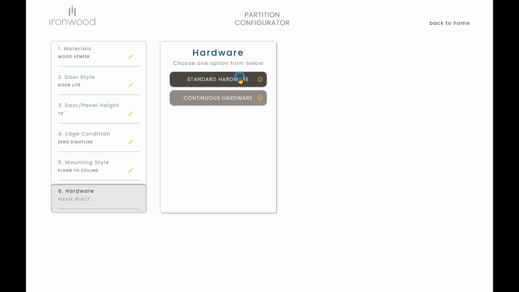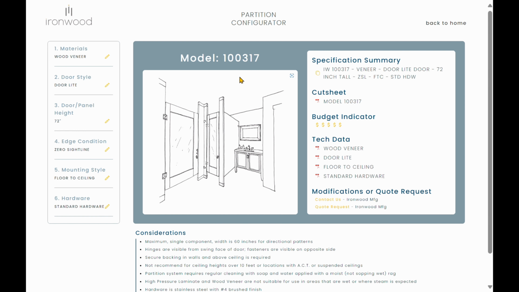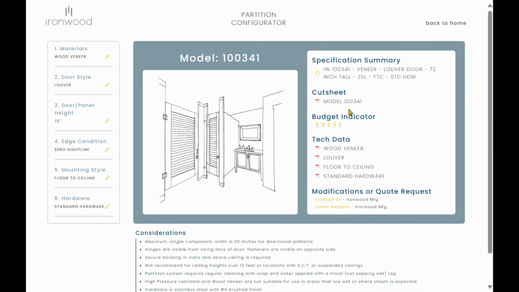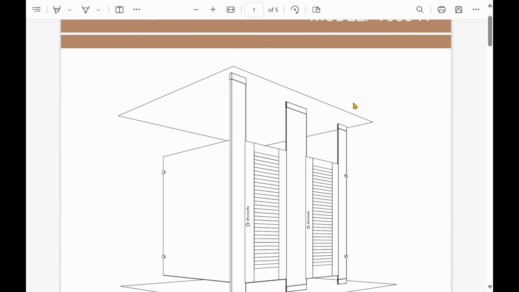Once you've made your selections, the Configurator provides resources for your specification package. These include model numbers, budget indicators, technical data sheets, and cut sheets. Need to make changes? No problem. Just a couple of clicks and the documentation updates seamlessly. When you're satisfied with your design, download the resources for use in your project.